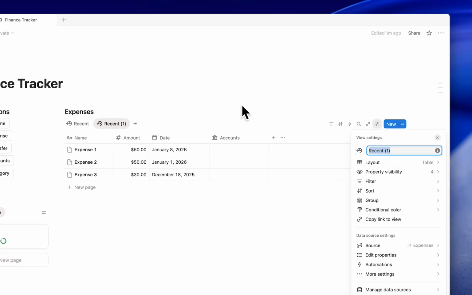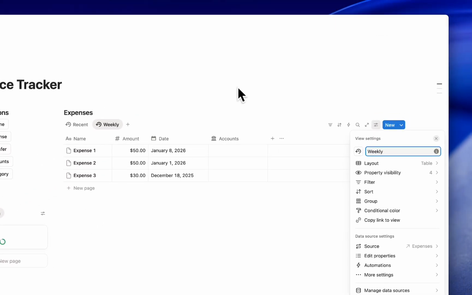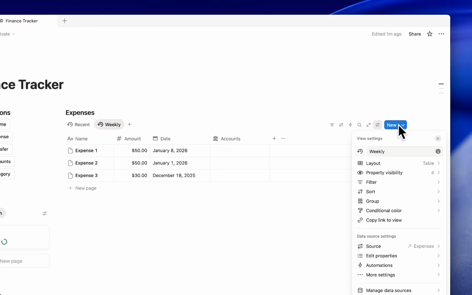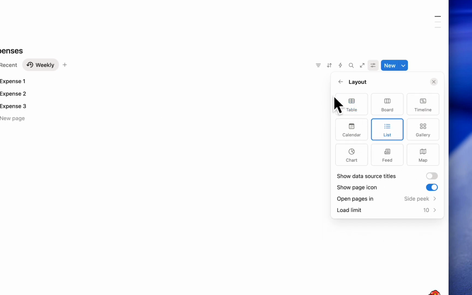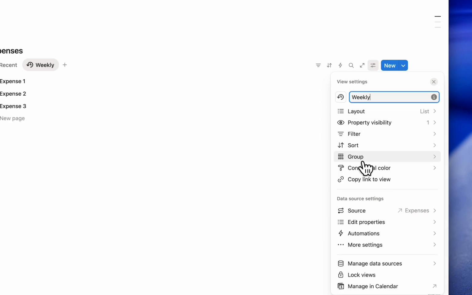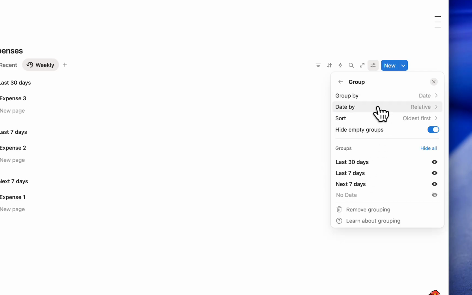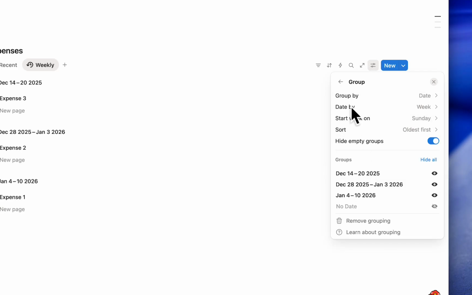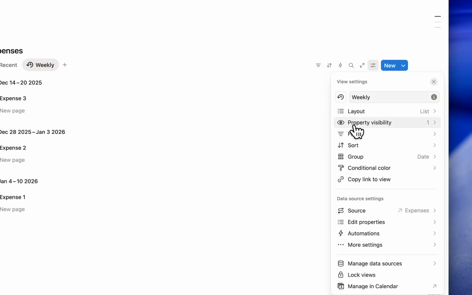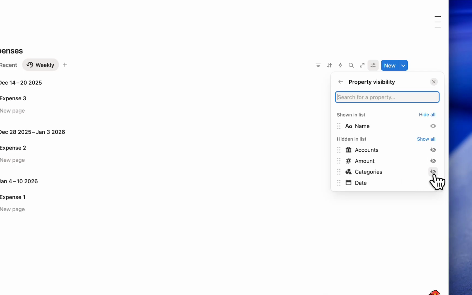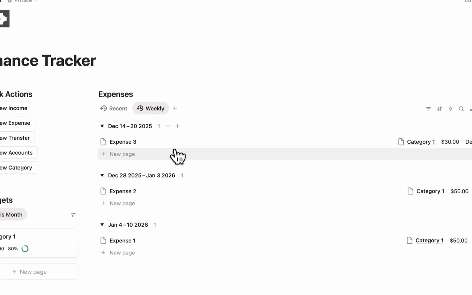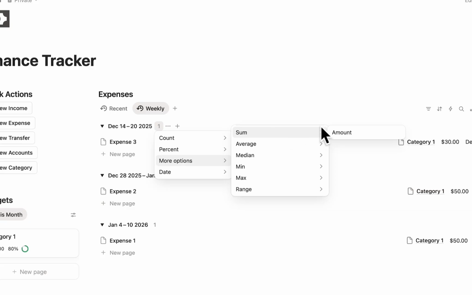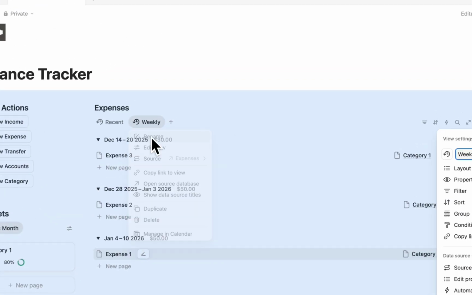Next, we can add the view for weekly. So this will be a list view, and we can turn this into a list. We can then group this by date to be weekly. And then we can show some of the properties. So let's say we want to show the category, the amount, and then the date. Next, we can add a show aggregation so that it sums up for that particular month the amount property. We can add a week icon here.